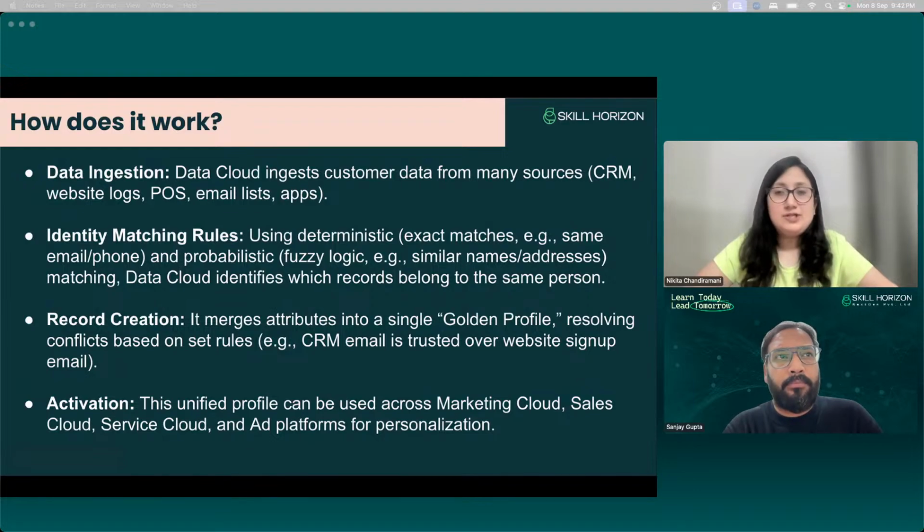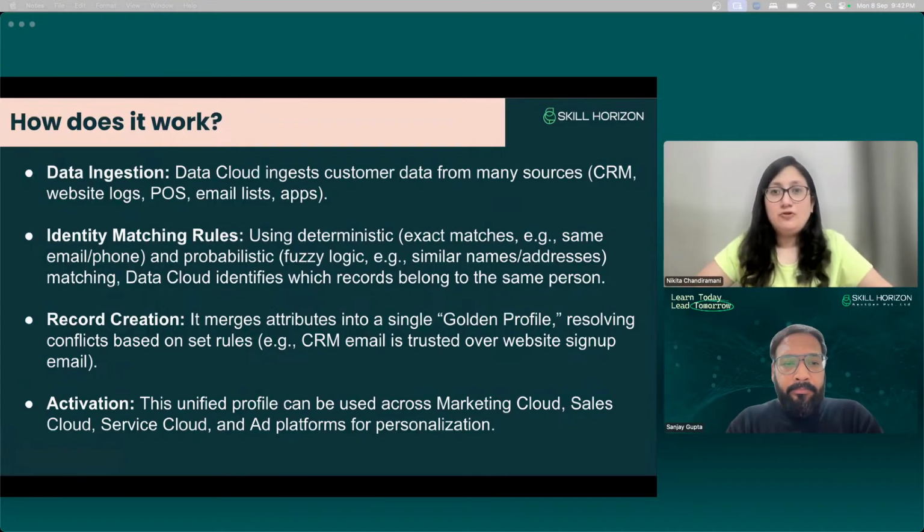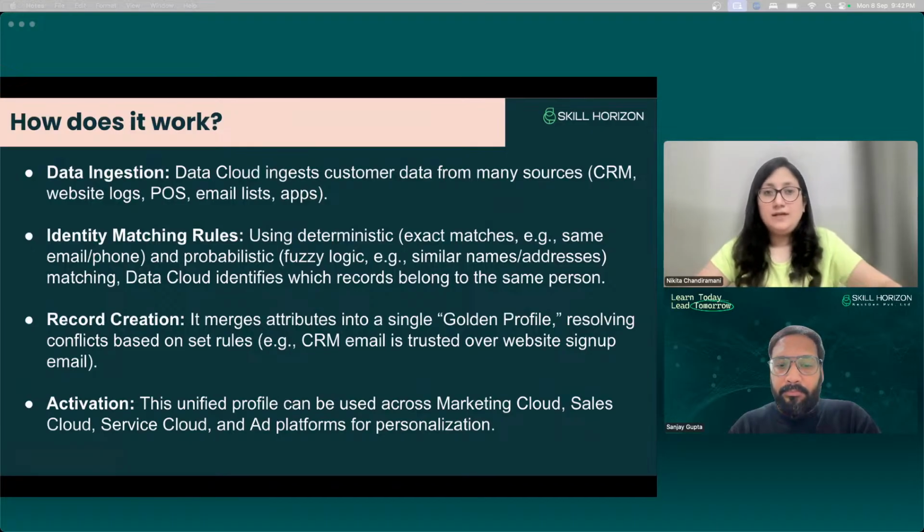Data ingestion is the first step, in which Data Cloud ingests the customer data from many sources. The second thing, and very important, is identity matching rules. The first question that came to my mind was, how is the identity being matched? Like, how would Data Cloud know that this is the identity? What is going on behind the scenes? That's what you're going to see now.